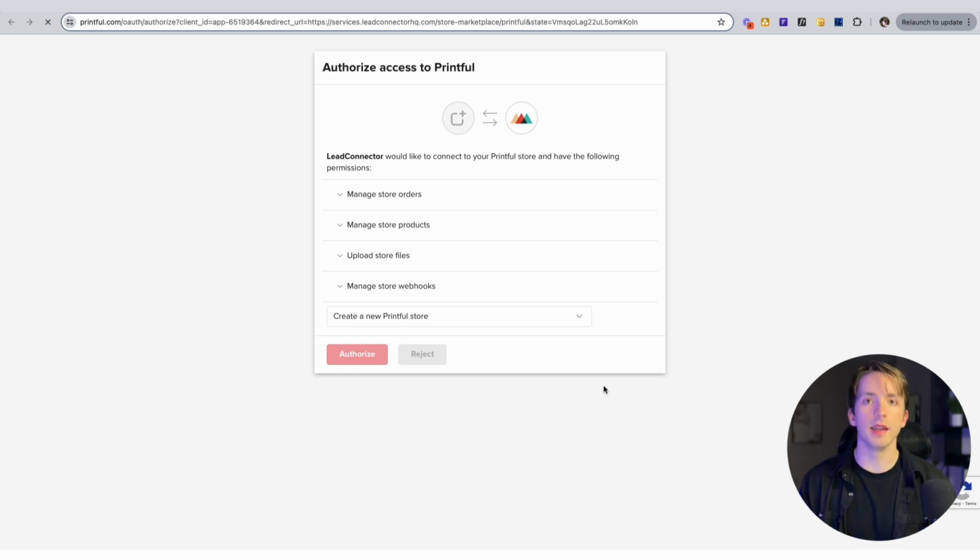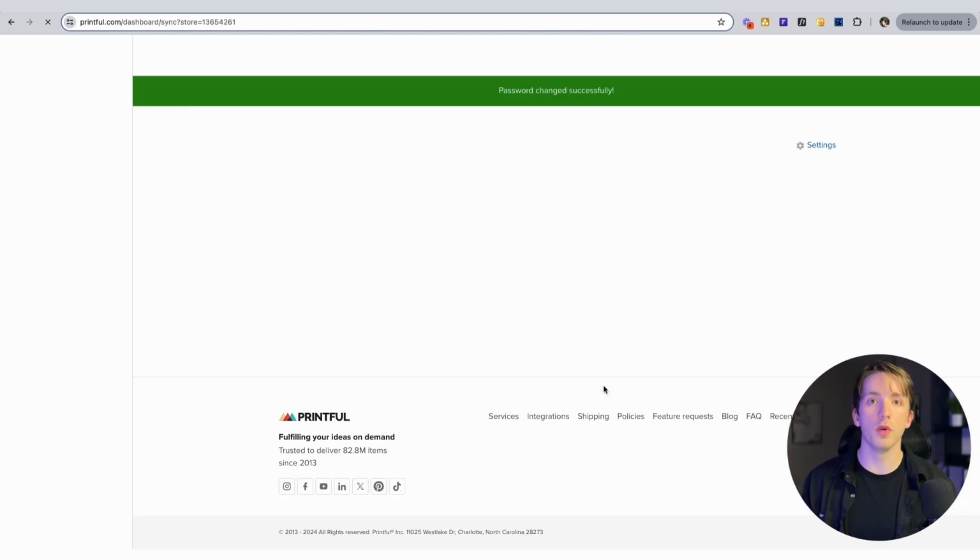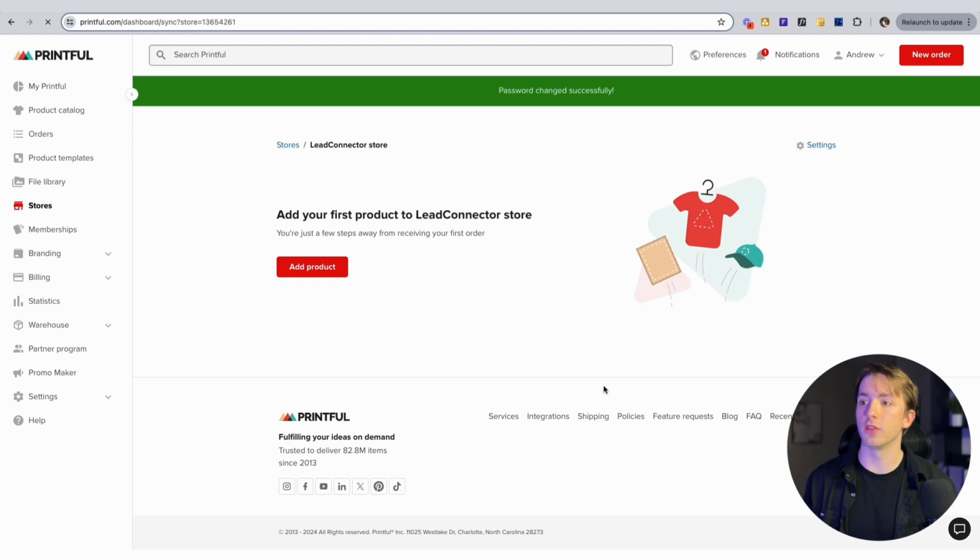Now, once we do this, Lead Connector or HighLevel will have access to Printful, and then we can log in via Printful to actually connect the two. Now, if you're not logged into Printful already, make sure you log in, connect to the correct store, and then you'll be able to add your products to this Lead Connector store.